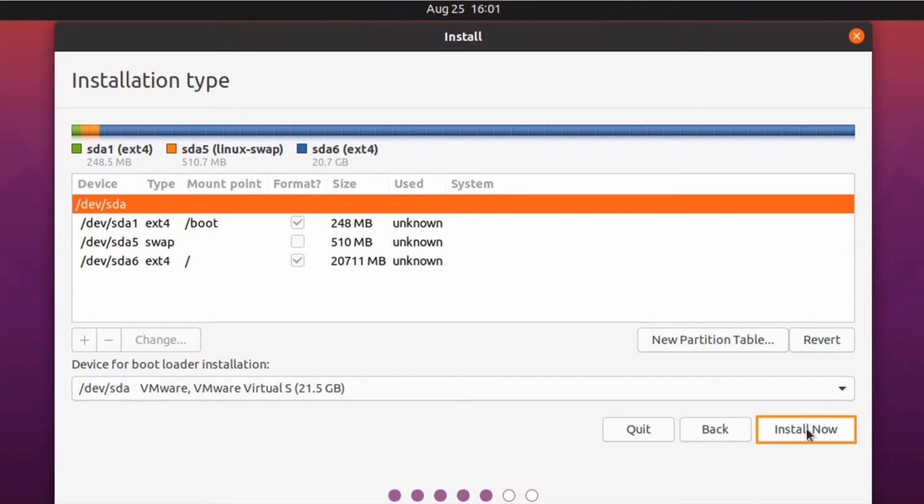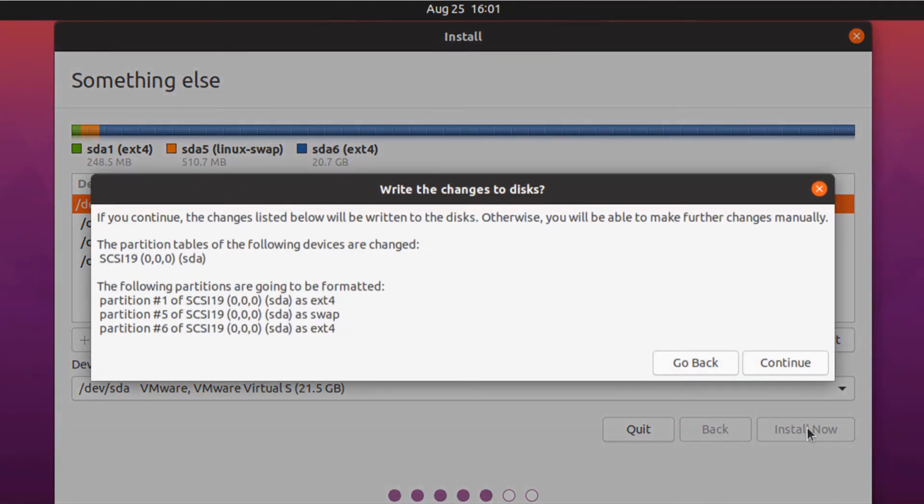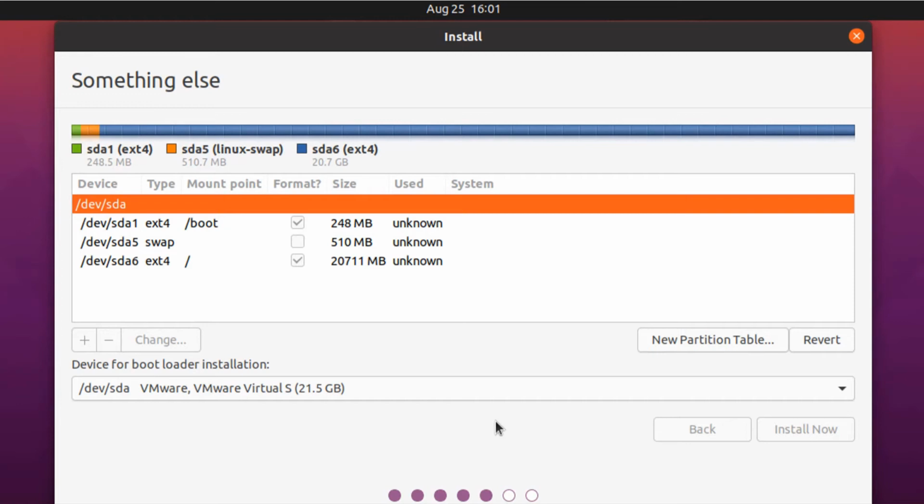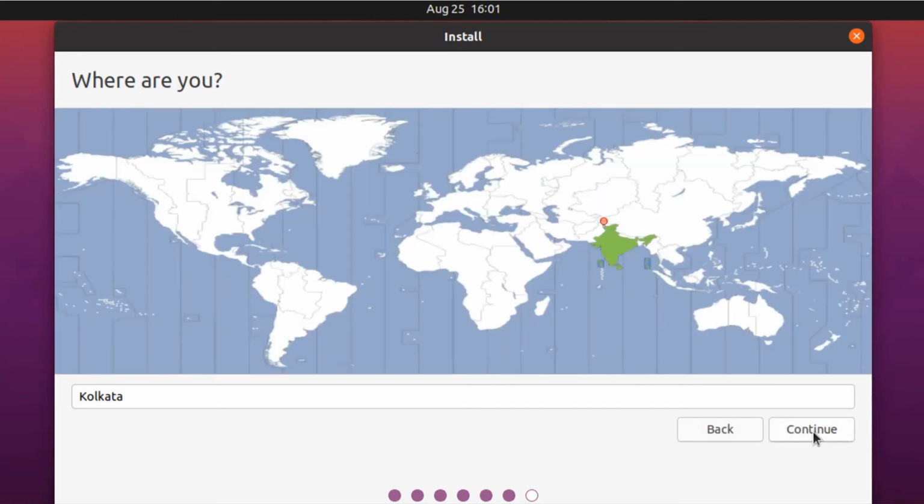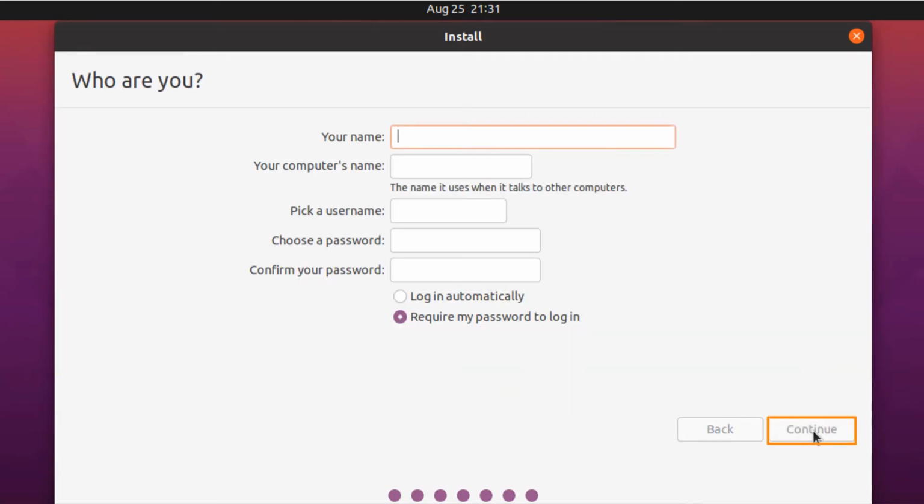Click on Install Now. You get a prompt message to make this partition permanent. Click on Continue. For our example, the Kolkata time zone is selected. Click on Continue. For our example, keep the username as user100 and name the computer as Ubuntu Node 1. Set the desired password and click on Continue.